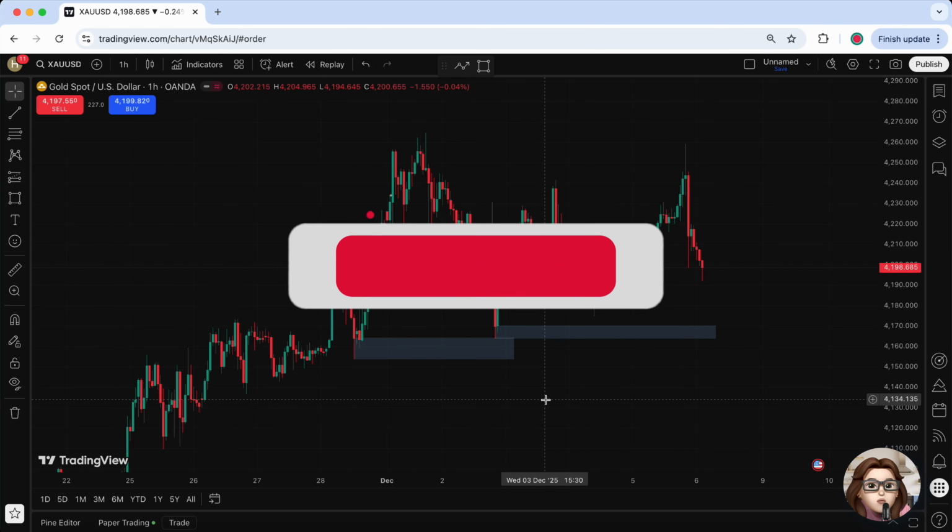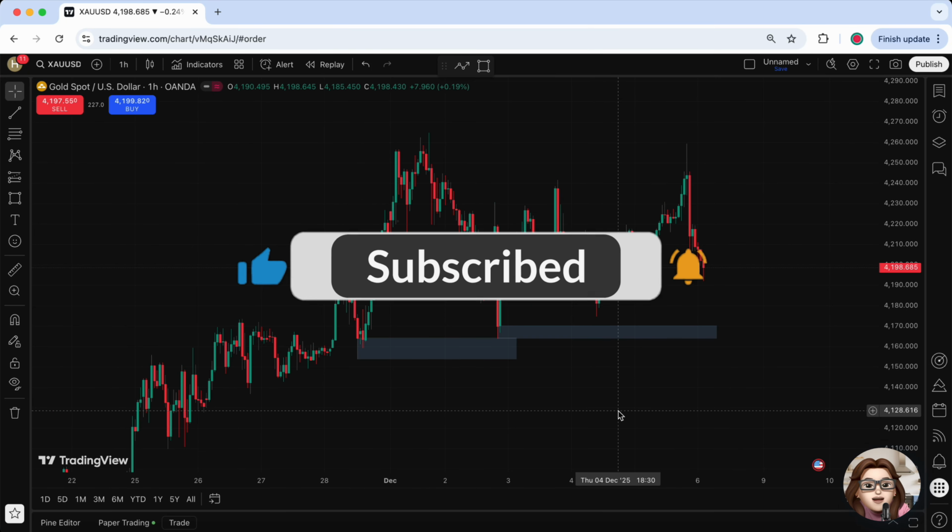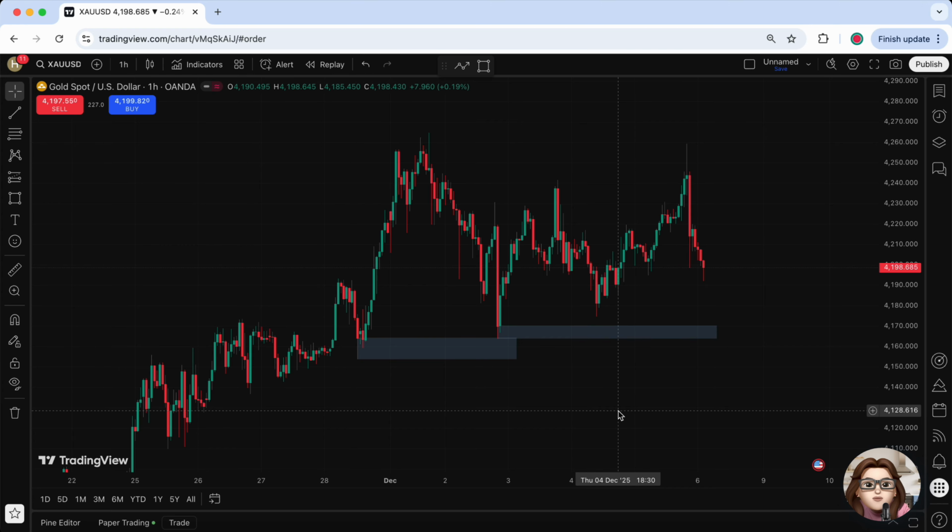In today's video, I'll show you how to use the TradingView Pine Editor so you can start creating your own indicators and strategies with ease. Whether you're completely new or already comfortable with charts, the Pine Editor gives you the power to customize your trading experience in a way that fits your style.